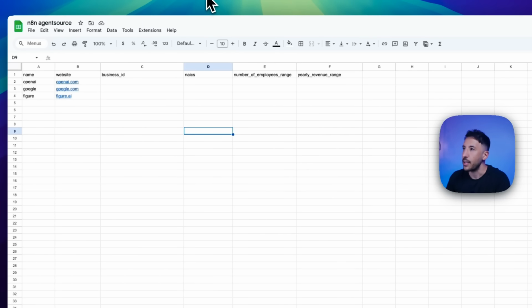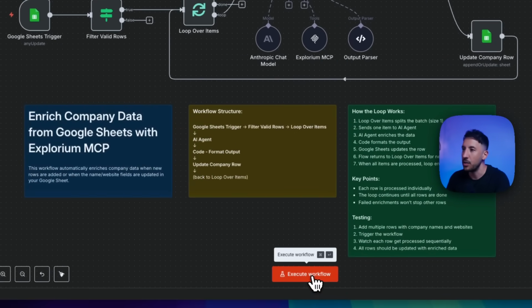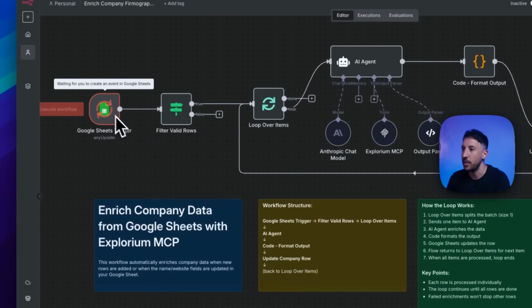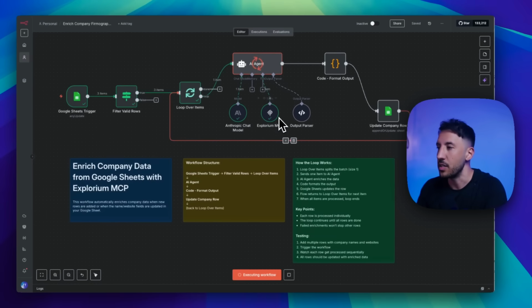All right, so let's go back to our workflow here. Now I'm going to click on execute workflow, and this should go through and loop through each item. There you go. So now it's going to pull up one item from the Google Sheet. The AI agent is going to use the Anthropic chat model, and of course, it's going to use the Explorium MCP to go back and forth and figure out all the details. It's going to pull all of the information for each individual row based on the information that we have provided. Again, this is going to be done one at a time.